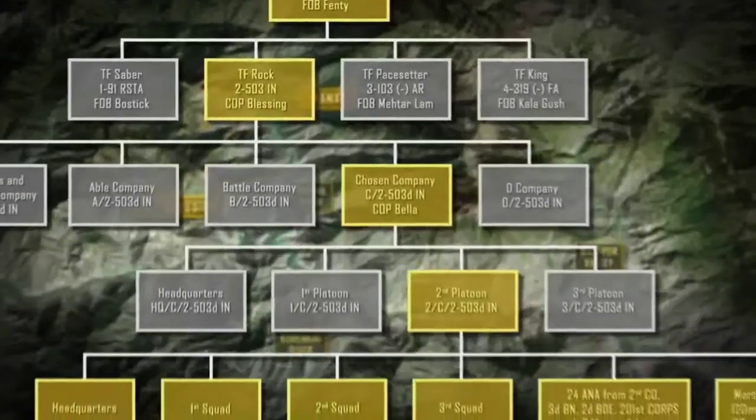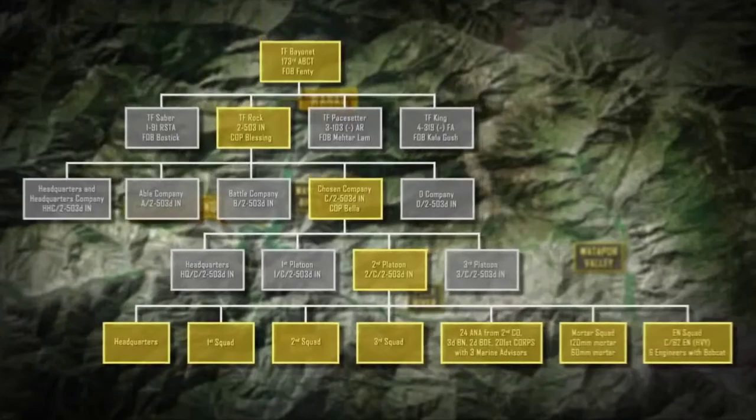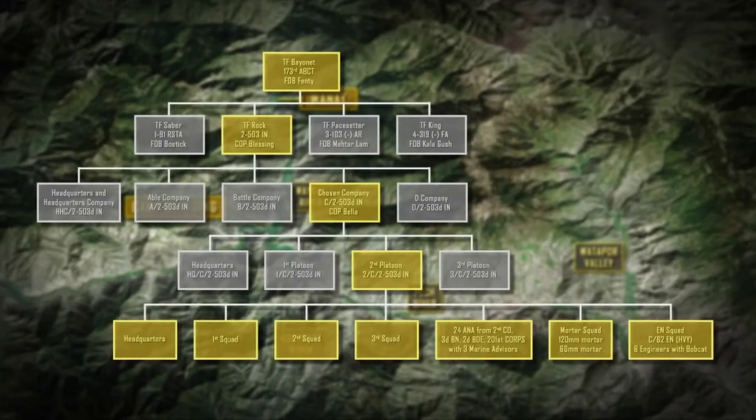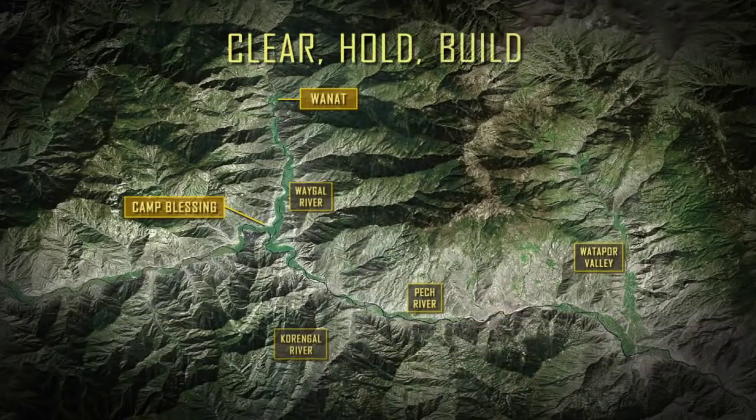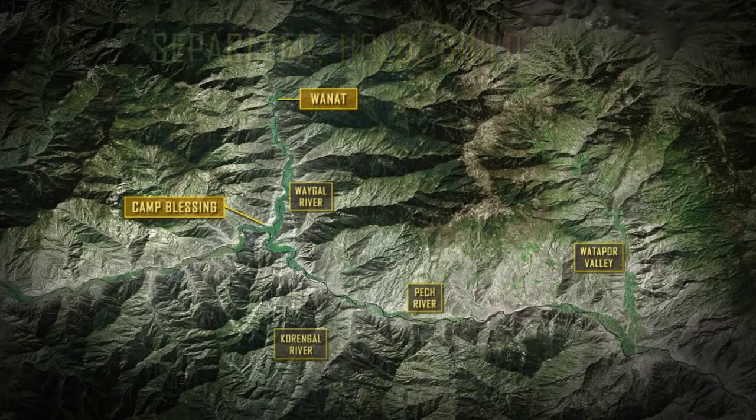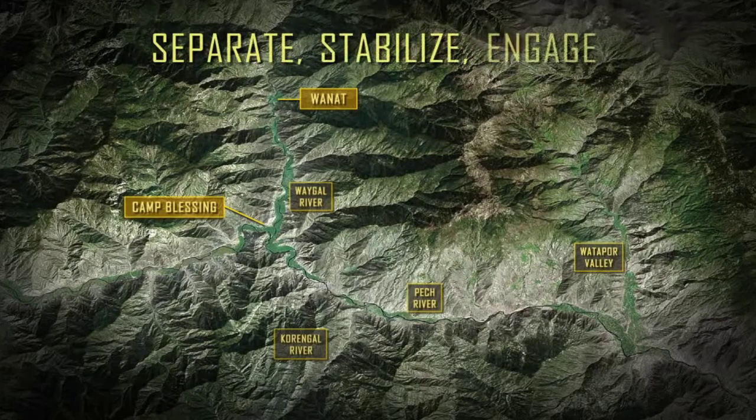At this time, the Afghanistan Theater of Operations was Central Command's lower priority, with most of its resources and efforts focused on Iraq. Within Afghanistan, Task Force Rock was not the main effort, and so was forced to operate without optimal manning. Without sufficient forces to employ the clear, hold, build strategy common to counterinsurgency operations, Task Force Rock adopted the separate, stabilize, engage model from Task Force Spartan.